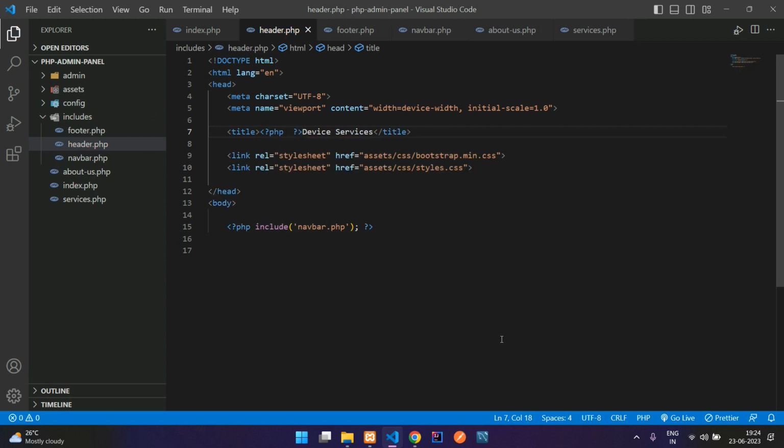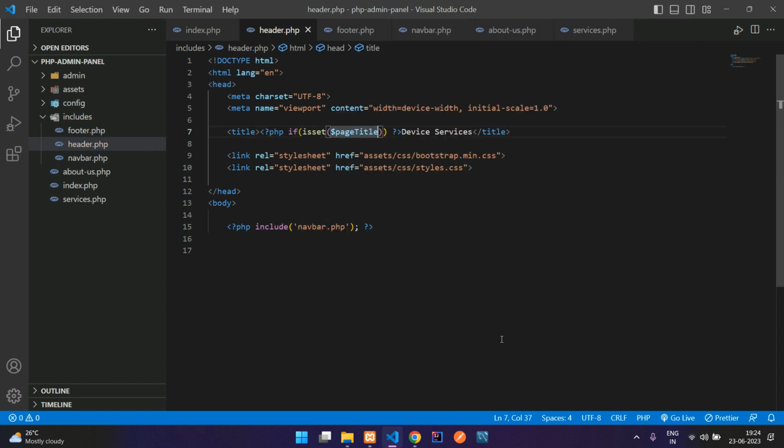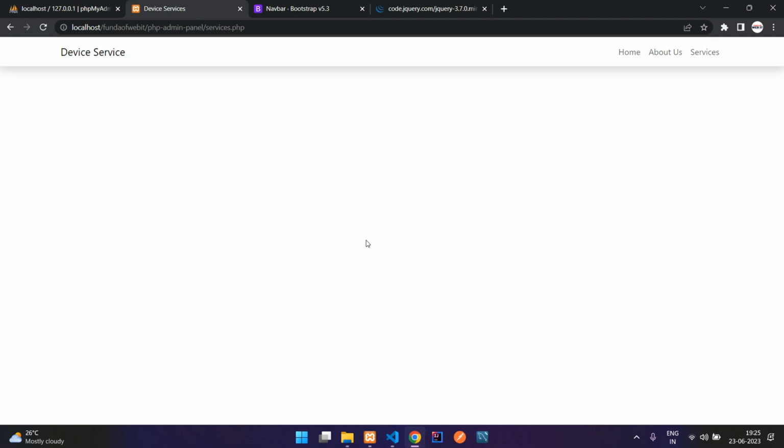So first we are going to check in the if condition using the isset function if this variable is set. Okay, then echo the variable, else you can mention that echo device services. Let's come here, paste it, save, and now let's get back, refresh. So here you see, on the services page you see services title, let's go on about, so you see that difference.